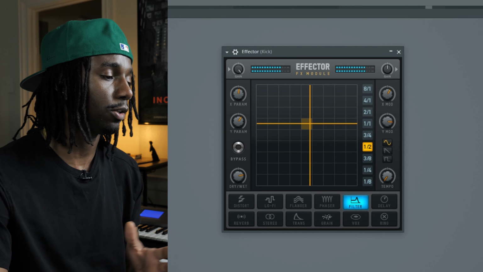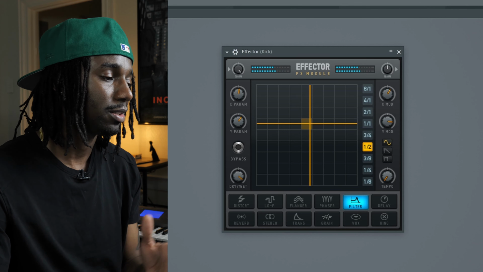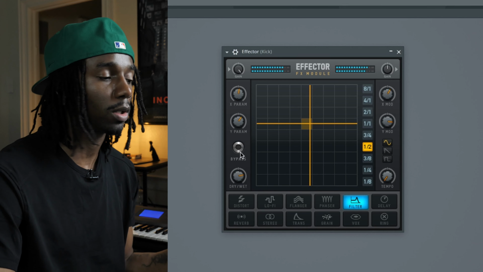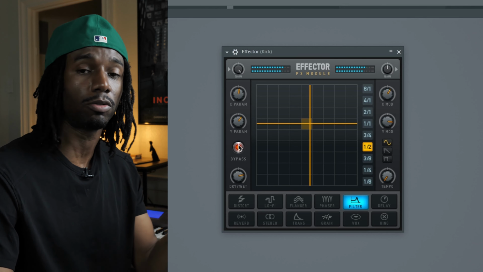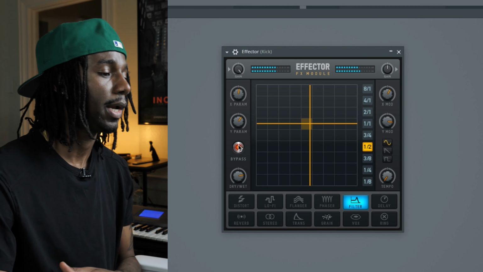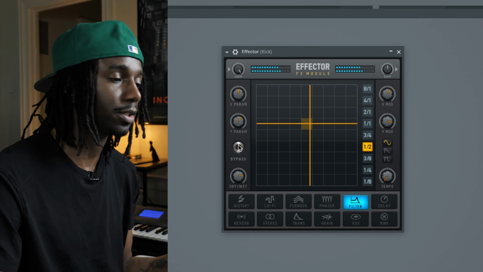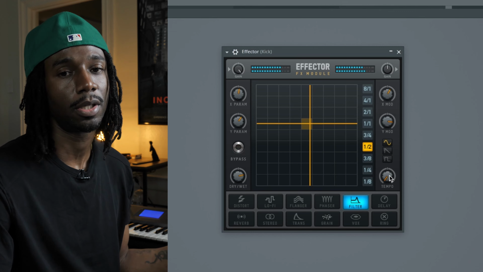More often than not, I use this dry wet knob to figure out how much of that effect I want on the original sound or how much of the original sound I want to push through. And then I'll click the bypass a few times to assess the damage that I've done. And the good thing about this is you could stack these effects. You can use one instance for a filter and then another instance for reverb.